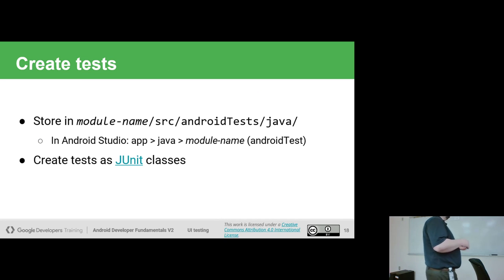As far as where the tests are stored, this folder will already be there. Remember, our regular code is stored in the name of our app, /source/main. So our regular tests are stored in module name, source, and our tests. So if we're looking for them on disk, that's where we'll find them. Okay.